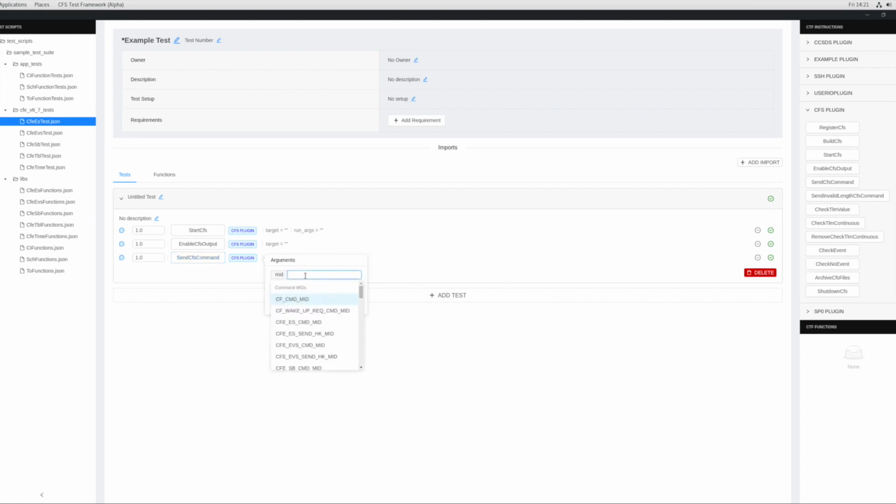When the MID field is clicked, the CTF editor will auto-suggest all the different command MIDs that are defined in the CCSDS JSON definition files. For now, we will send an ES no-op command. We select the ES command MID, and once the command code field is selected, the auto-suggest once again will provide you with only the command codes for the ES app. We can choose the no-op command code, which will just send a no-op, incrementing the command counter on the flight software.